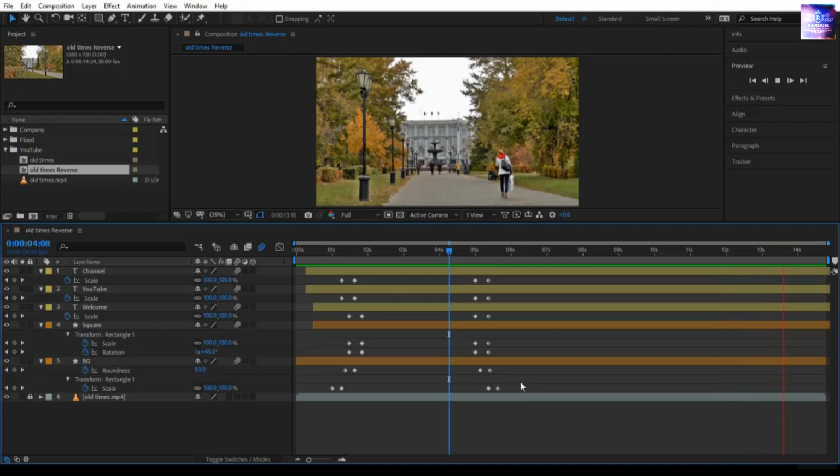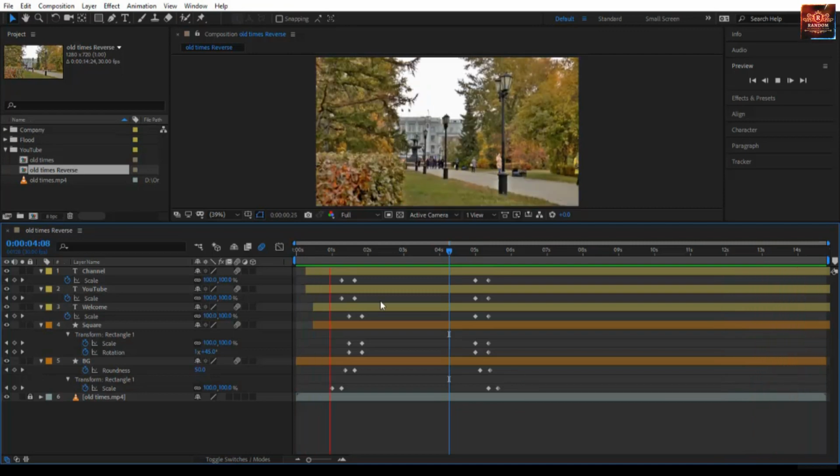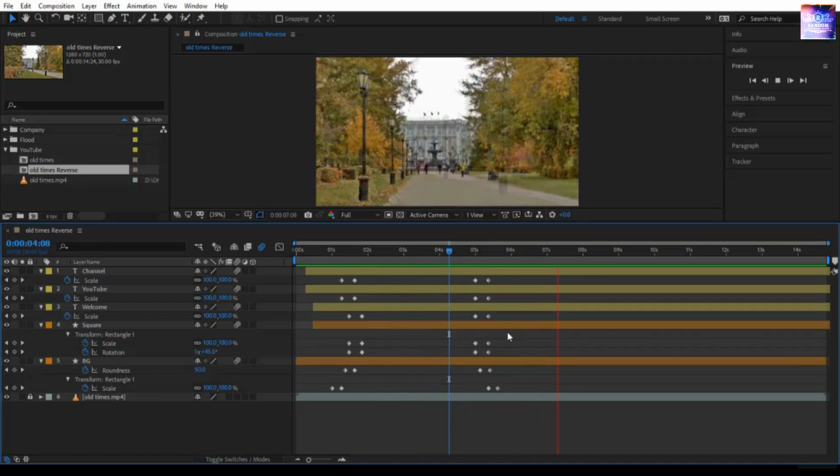And you surely need to get used to it. You are going to copy and paste keyframes all over the place all the time. It's just common practice.